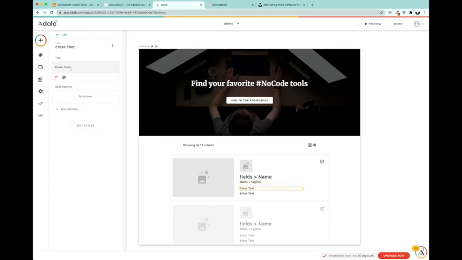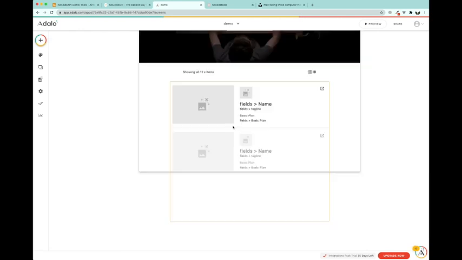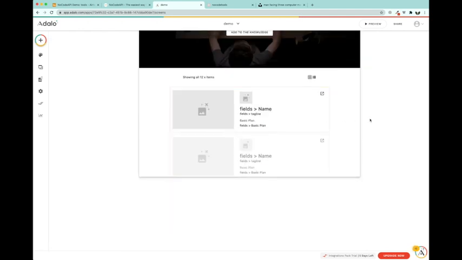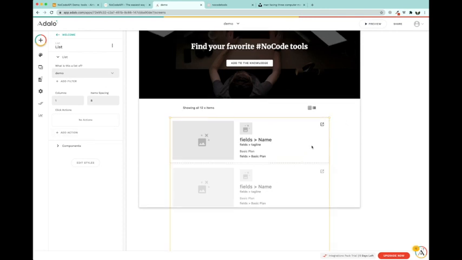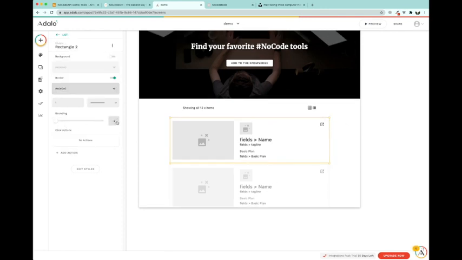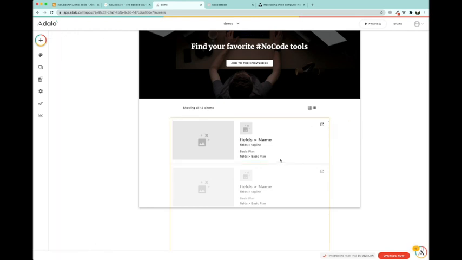Next, here comes the basic plan, and in enter text we have the current demo's basic plan text. Okay, our lists are now ready. We want to make it a little rounded in the corner. For that we are going to make it 4 pixel. So we have added a little rounded edges to each card.